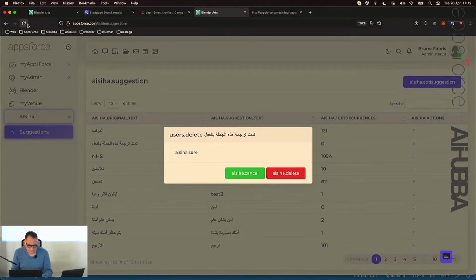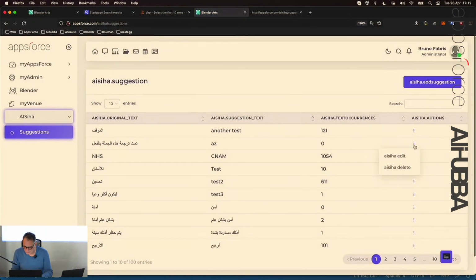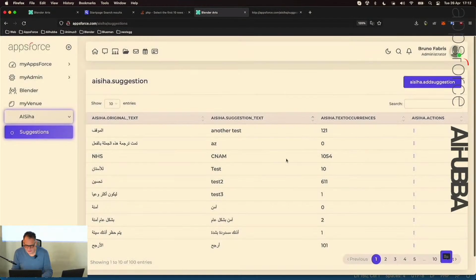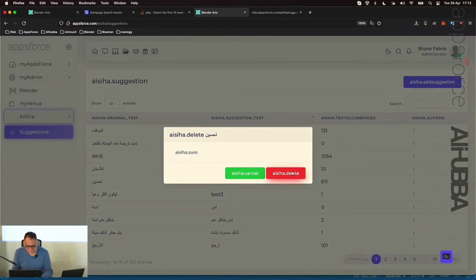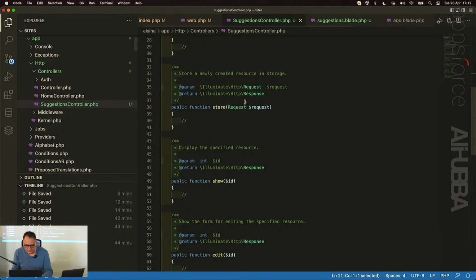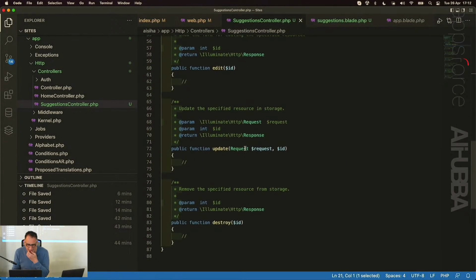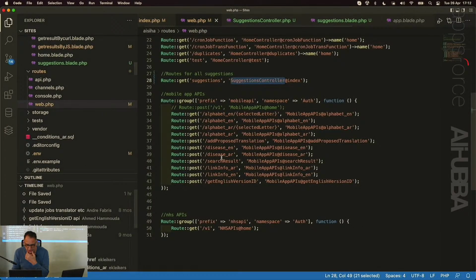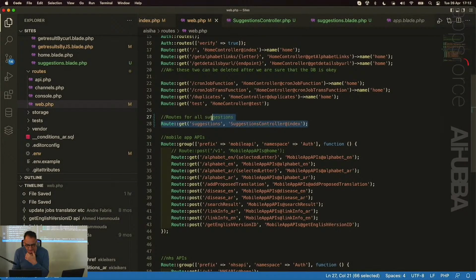Okay, so refresh the page. Click this one, AICHA delete, AICHA sure, cancel and delete. So if I press cancel, it should close it. And if I press delete, it should delete, okay? And by deleting, when I click here, it should call this action delete suggestion, but I don't have the code to do that. So I will call this destroy function, but before I do that, I need something which will do that.